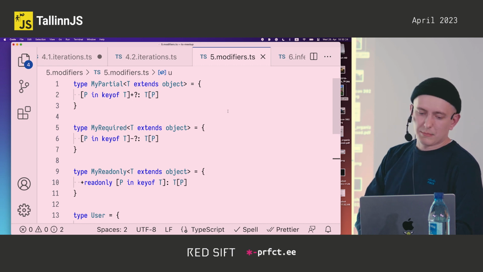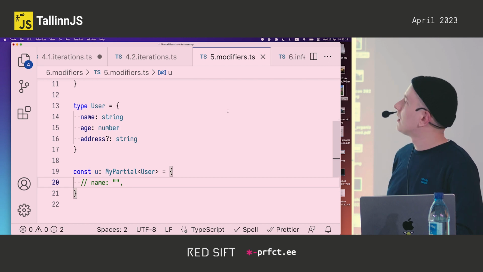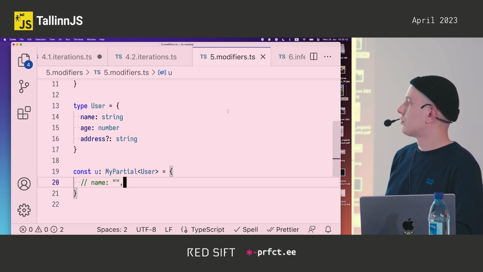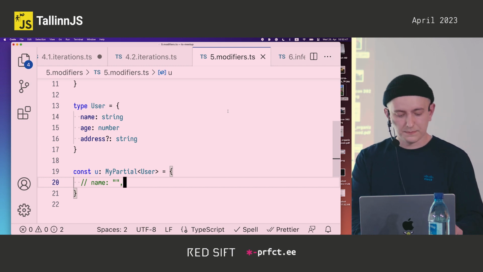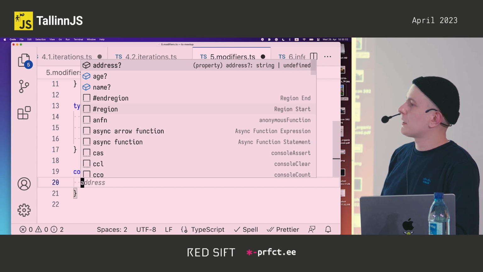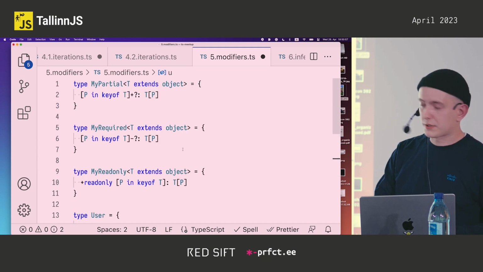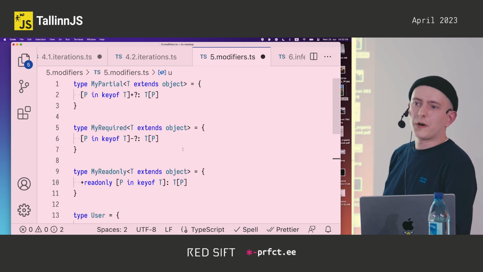And a kind of similar example, but with an additional thing, is how to add modifiers. So for example, you are going to make all your keys from the base type optional. Here you can see the address is the only optional one, but when we create the new type, we say user should be wrapped in the type MyPartial, and then all the keys from the user type are optional. Okay? How does it work? You can add modifiers on the type level.